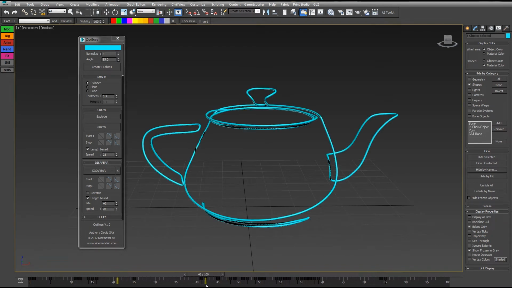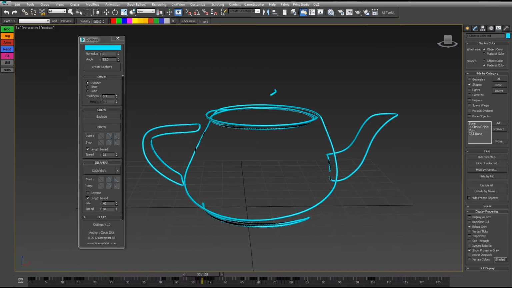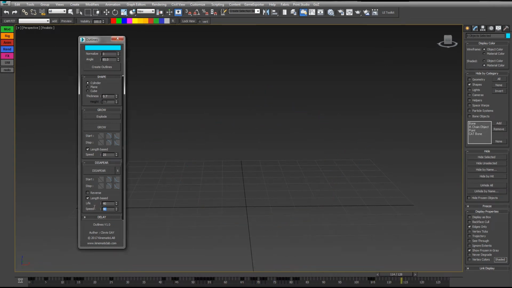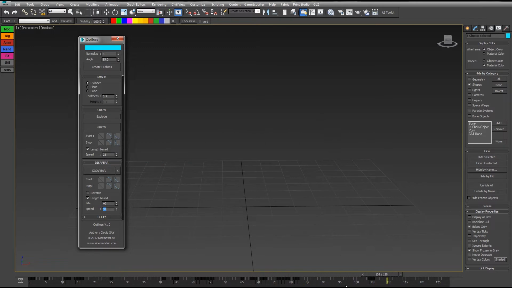Okay. And the speed here, this is the same as the growing speed, but for disappearing. So this is the number of frames which will be taken for the disappearing animation. So you can change this speed and make them disappear really fast, like that, for example.